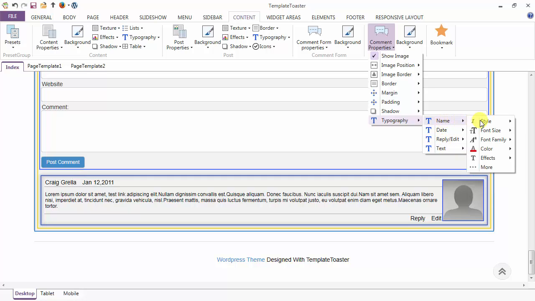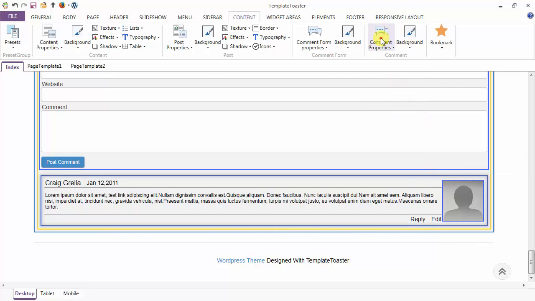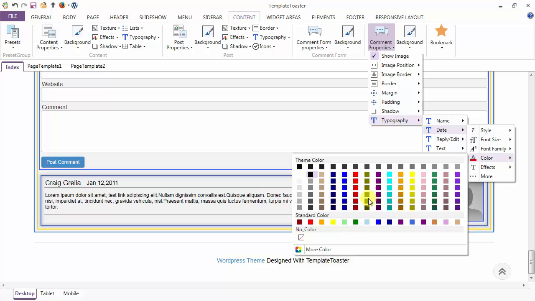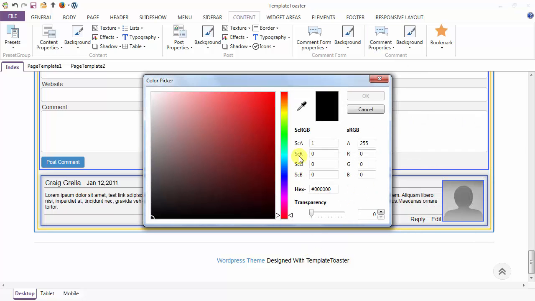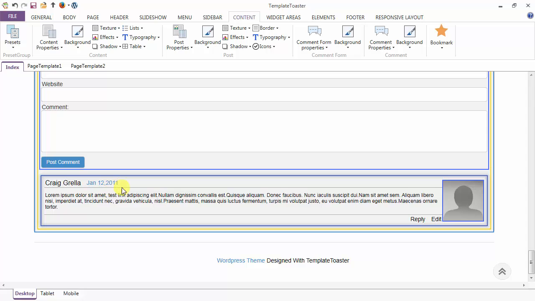First is the name, and here I am changing the font size of the name. Next is the typography option of the date, and here I am going to change the color of the date. Just go to more and use the dropper, choose the color from here, and the color of the date is changed.